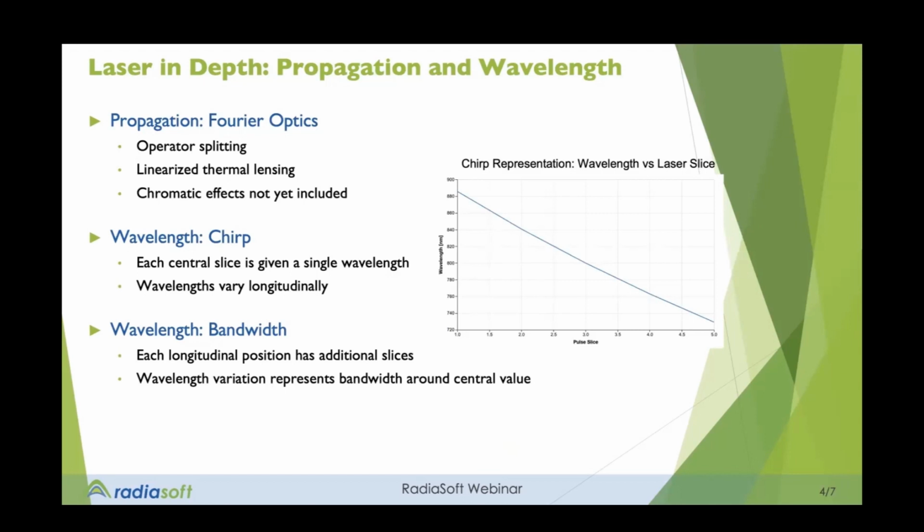Propagation of the laser is achieved through Fourier optics and operator splitting. Linear thermal lensing is also included. So the temperature of the crystal is going to affect the propagation of the laser, and we will get focusing of the laser from that behavior. Such effects become more important at higher pump repetition rates, where the temperature of the crystal increases. Chromatic effects are not yet included.